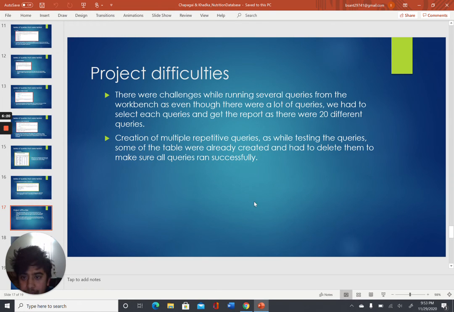We had various project difficulties. There were various challenges while running the several queries from the workbench. Even though there were a lot of queries, we had to select each query and get the report, as there were 20 different queries. We had difficulties during the creation of multiple repetitive queries while testing. Some of the tables were already created, and we had to delete them to make sure all the queries ran successfully.